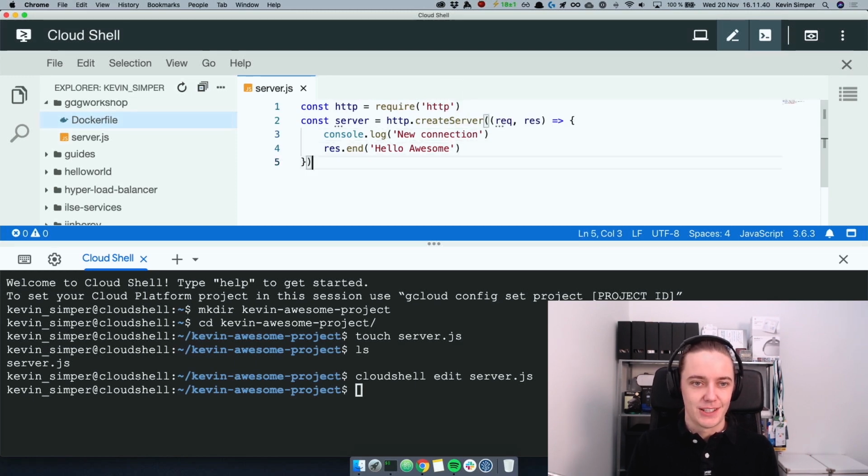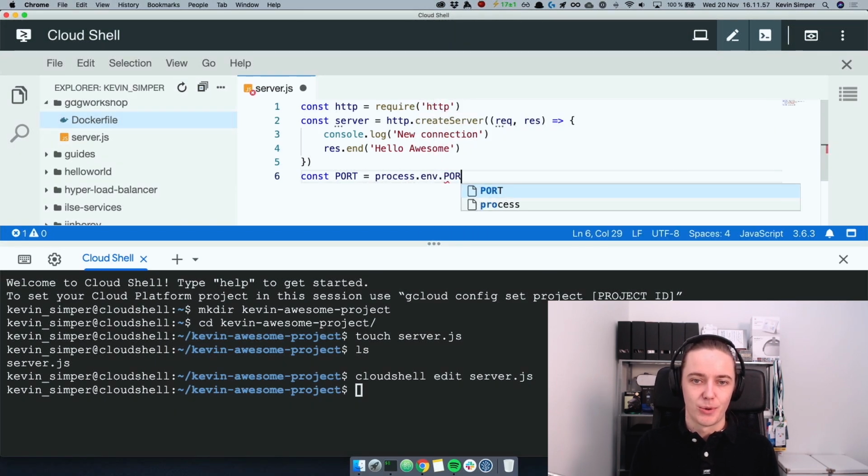So then we need to listen on a port. This is actually one of the only requirements for how to use Cloud Run: you need to listen on the port that is coming from the environment. And you can do that by saying process.env.PORT, or if it's undefined, we will just listen on 8080.